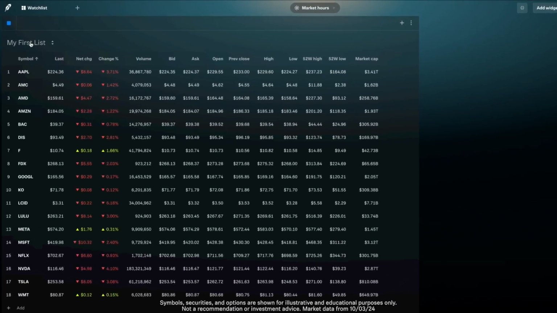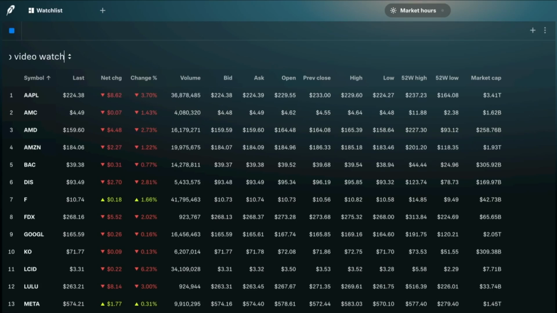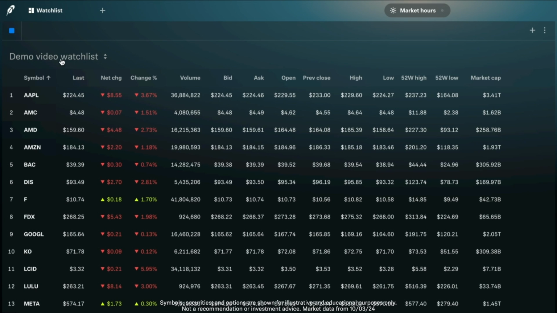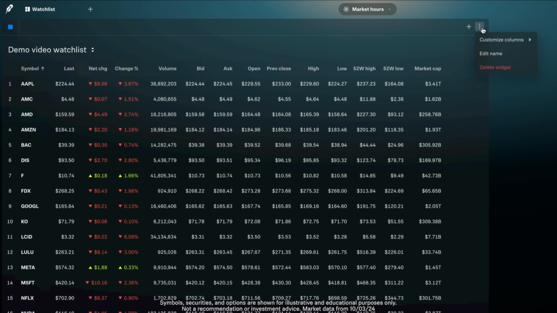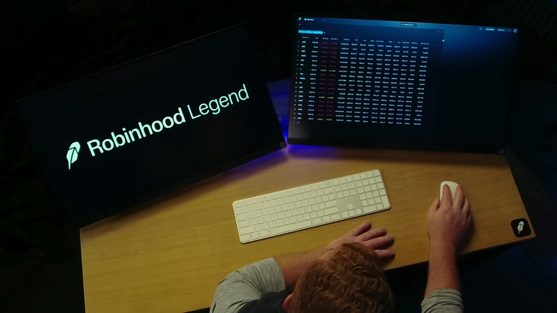The other thing we can do is change the name of the watch list. We can do that one of two ways. We can double click in the actual name of the watch list, and let's just change this to Demo Video Watch List. And now we've renamed the watch list. The other way that we can do that is go to the settings menu and edit name. And now it's essentially activated that field where before we just double clicked in it. So there are multiple ways that you can change the name of your watch list.